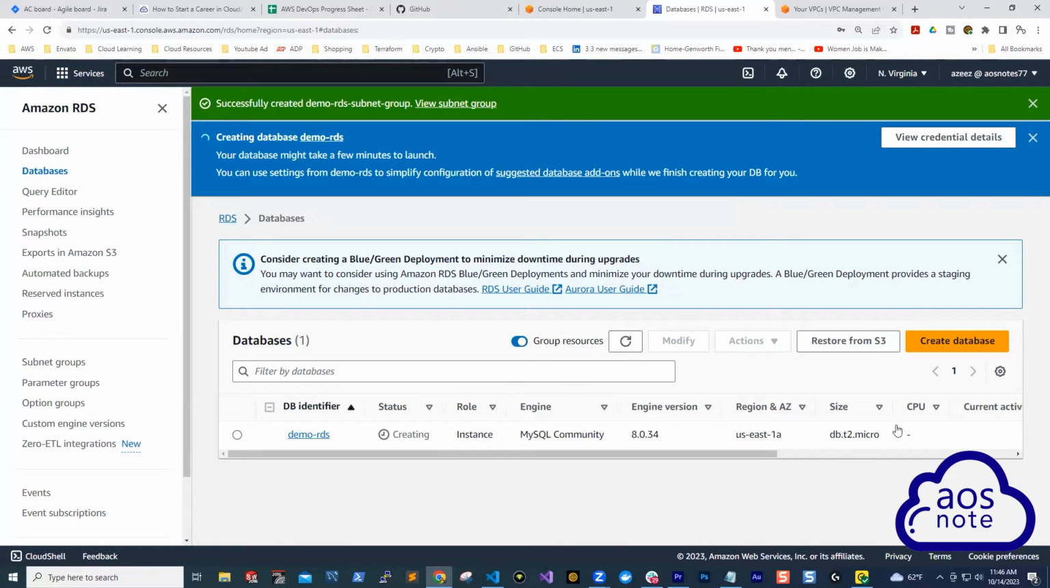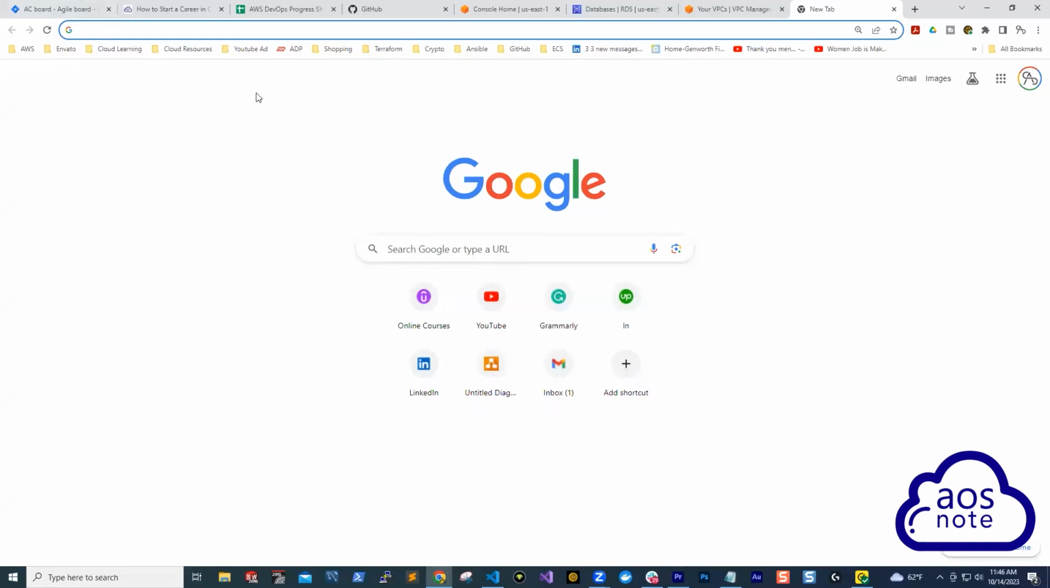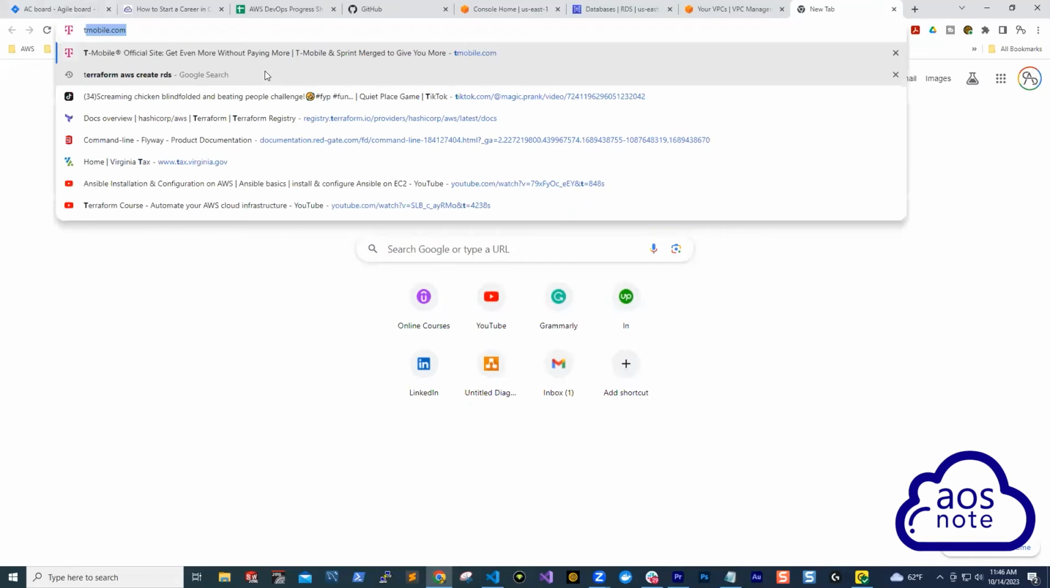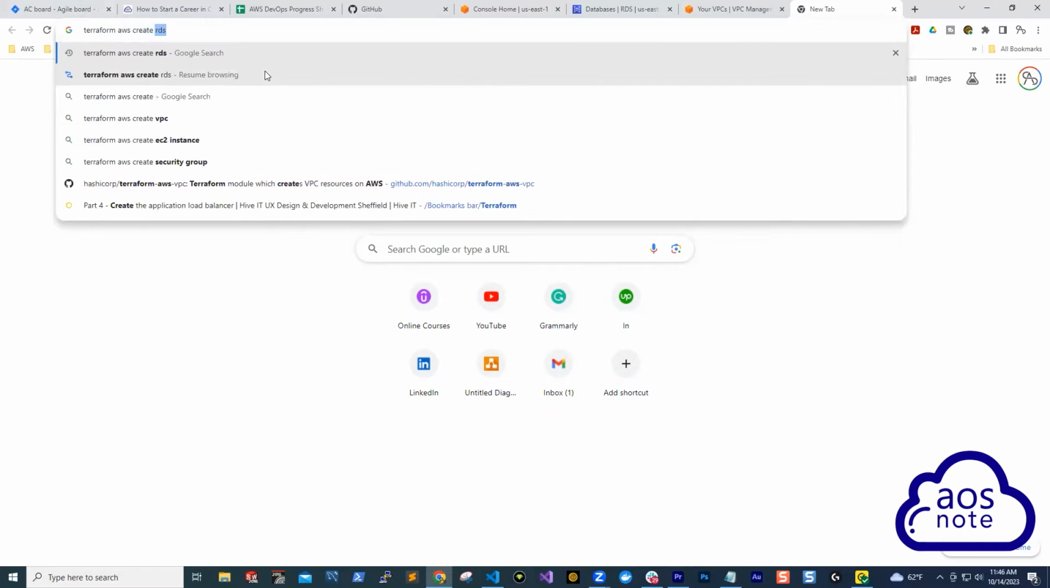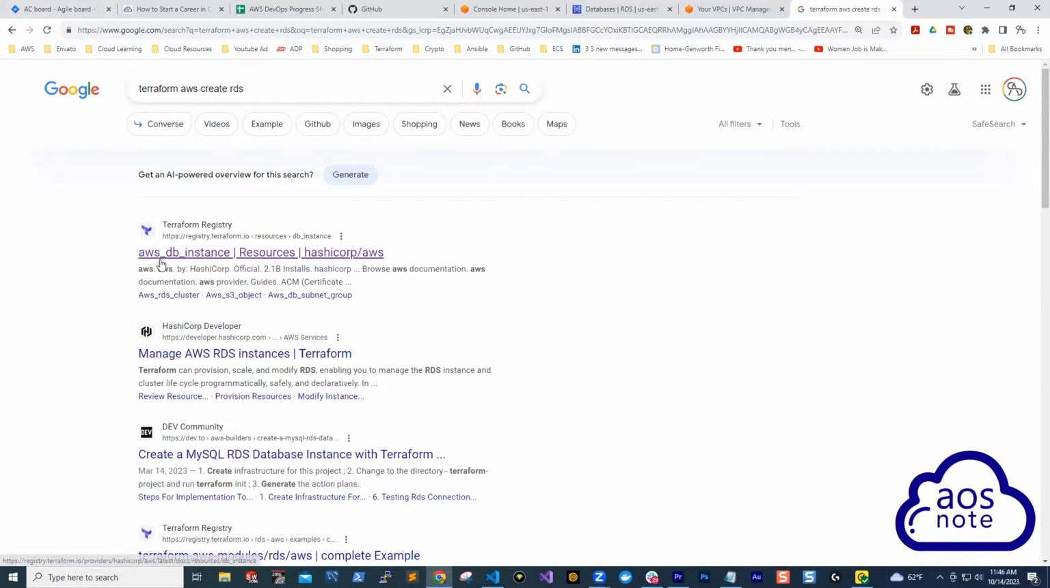To start, the first thing we are going to do is go to the Terraform documentation. Open Google and type Terraform AWS create RDS. I'll just type something as descriptive as what I'm trying to do. Then I'll press enter. Typically, it is always the first result that takes you to the documentation for the resource you are trying to create. And you can see here, it says AWS DB instance. I know this is it, so I'm going to select it.